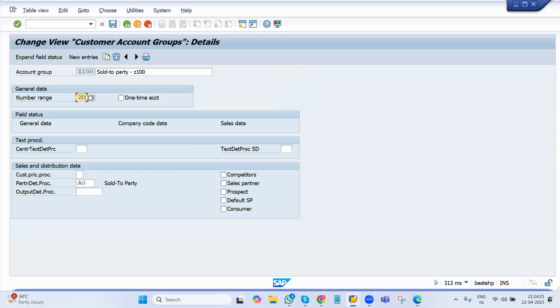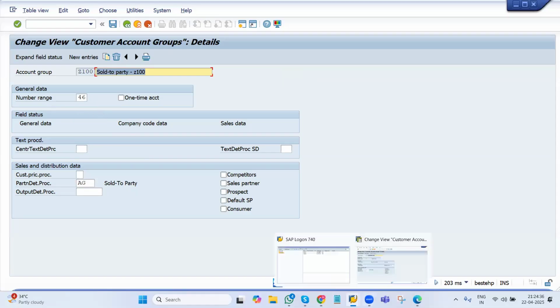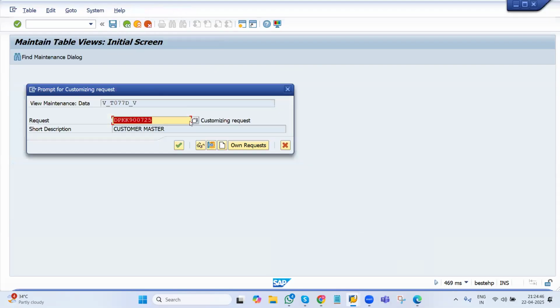So now I have created my own number range, right? That is 46, so that I will assign here. So if I maintain 46 here, then it will propose the numbers from the 46 number range, 46 interval. Okay, that is 5012 99999. So 46 I have assigned, and that is also an internal number range because I have unchecked the external.